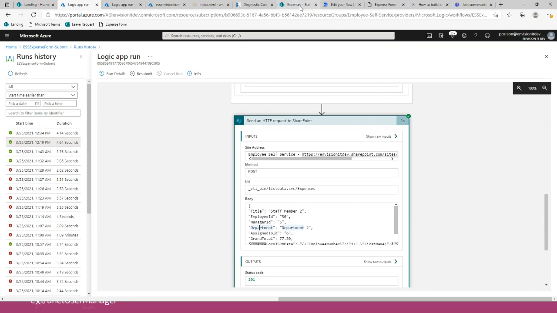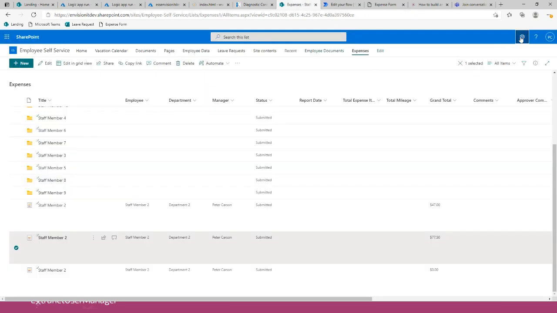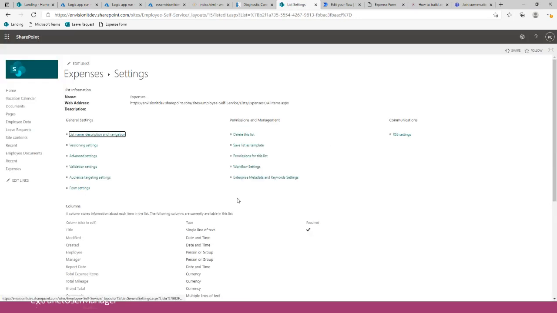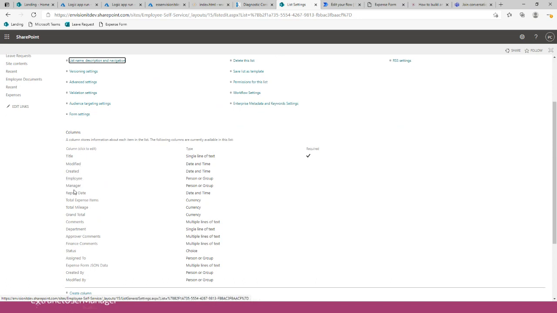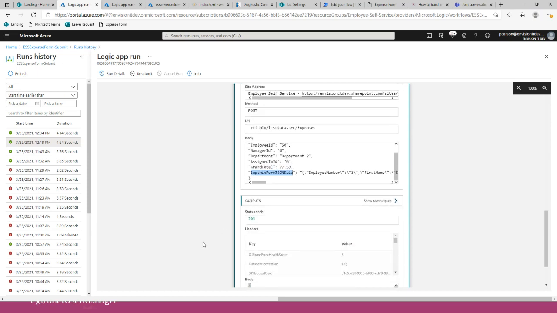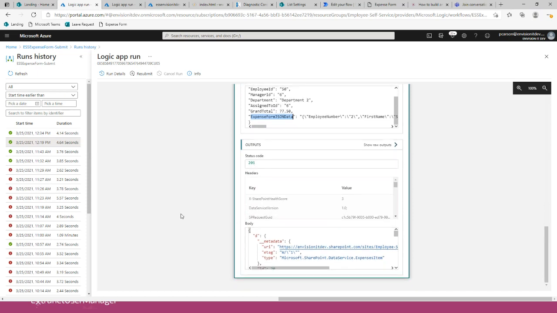So if we look back here at our expenses list, and I say, hey, I want to look at the list settings on this. These columns here that all have names, they all match to what we're setting in here. We're saying, take what came from the form and put it into the title column for each of those items. Put that 7750 into the grand total. Take that whole block of form data and just dump it all in as one big string into the expenses list through there. That all came back, so we're all good to go.